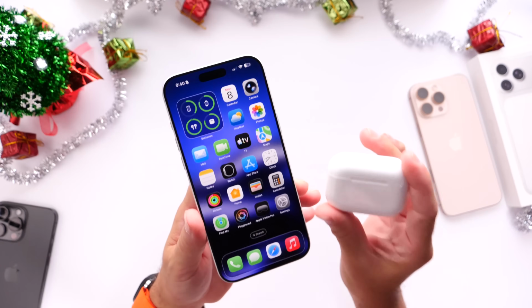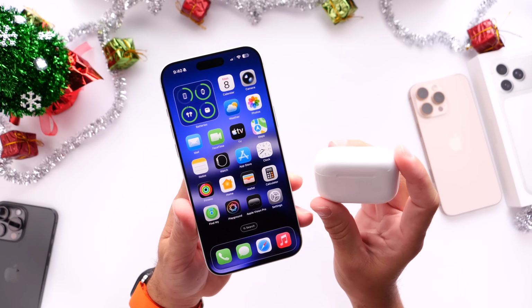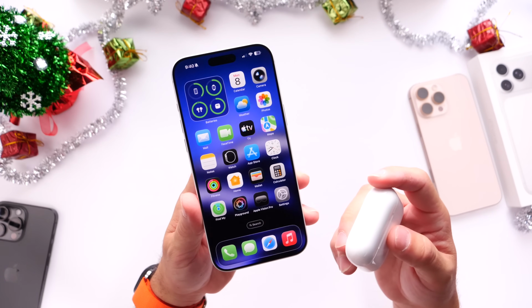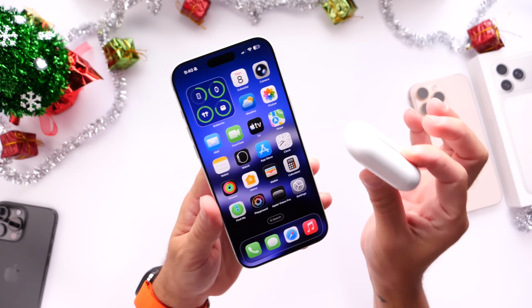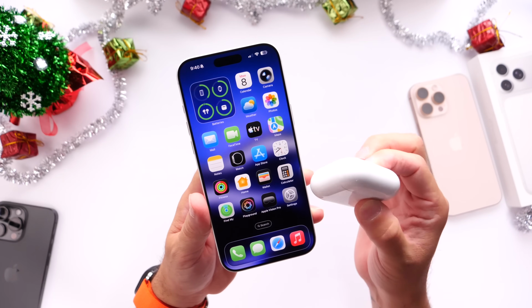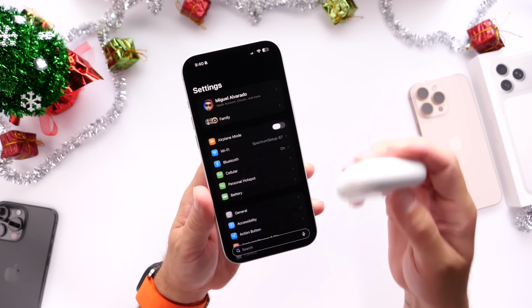Now, last but not least, if you live in the EU with iOS 26.2, you now get the new Live Translation feature available for AirPods that are compatible with this new capability. So I'll link that in the description down below if you want to learn more. In order to get this new feature, you need to update your AirPods. So make sure that you pair your AirPods to your iPhone and let them sit next to each other for about 20 minutes, and then you can come back.